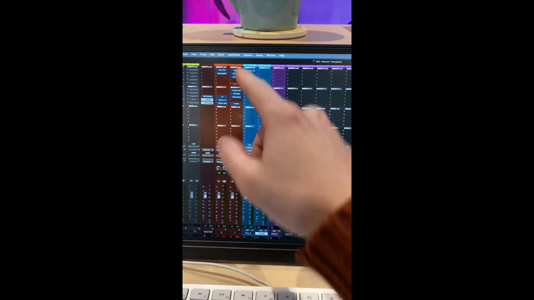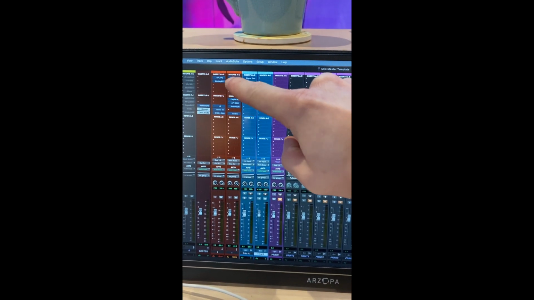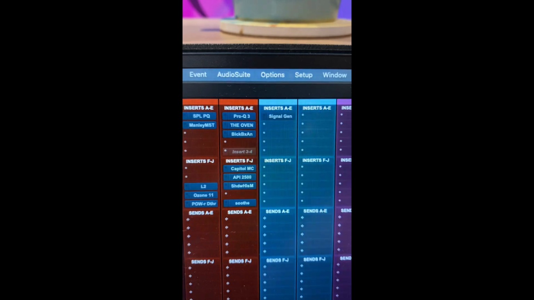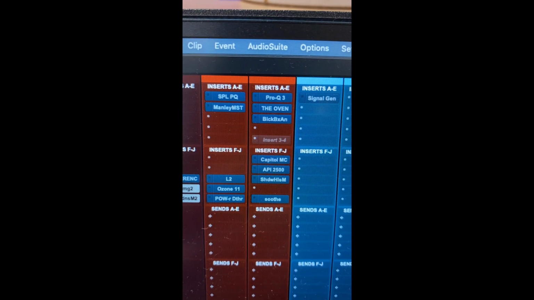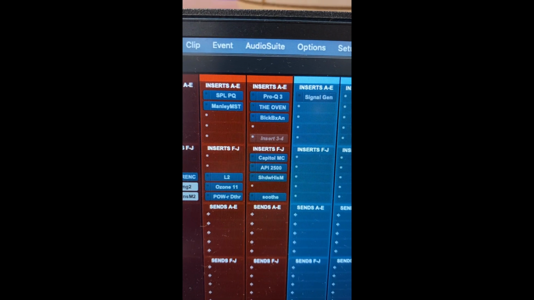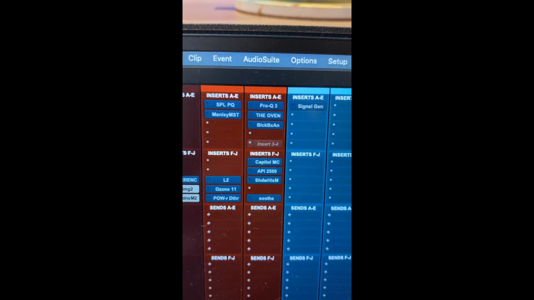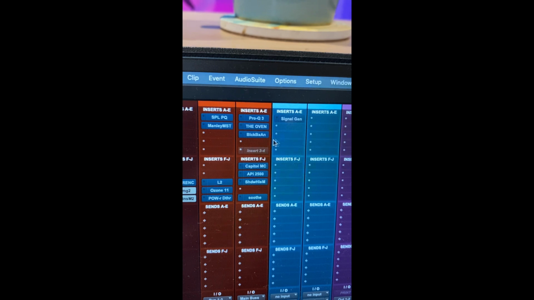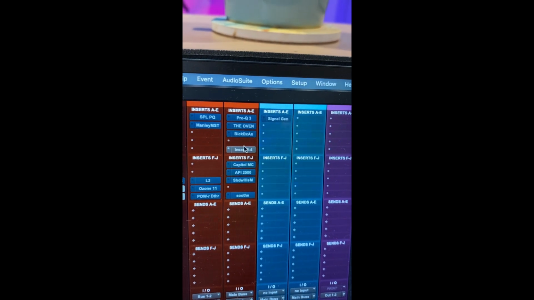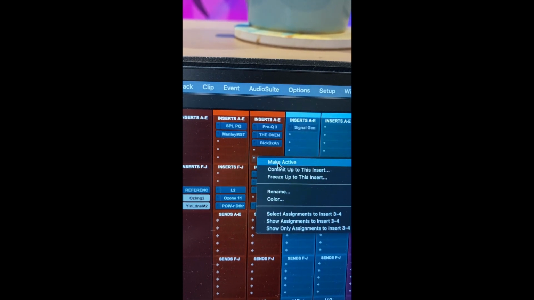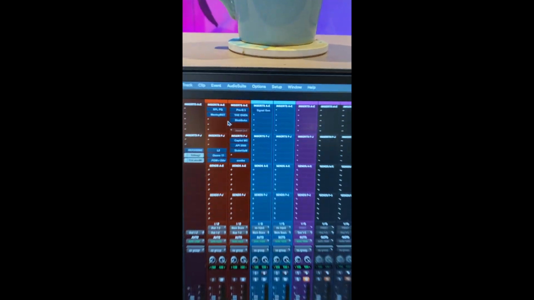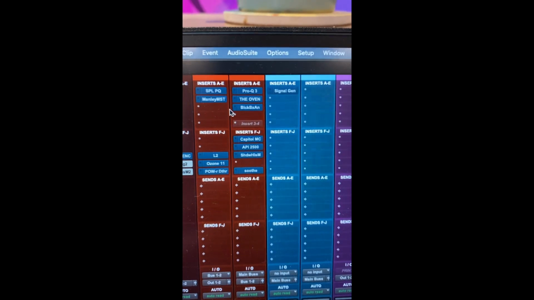And there's a few plugins in the session already. So I've got Pro-Q 3, the Oven, and I just shoved a Black Box in there, just giving it a go. And then you've got that insert 3.4, which I can drag around. The insert 3.4 is the analog, so I can just click on it, make it active, and then it's going out through the analog. If I do something in the analog domain, what I'll do is level match. So when I'm bypassing all of the analog, I can hear the difference that it's making straight off without it just getting louder or quieter.